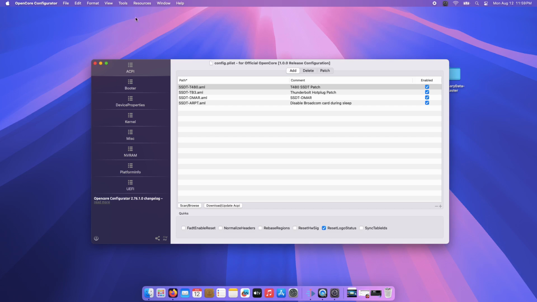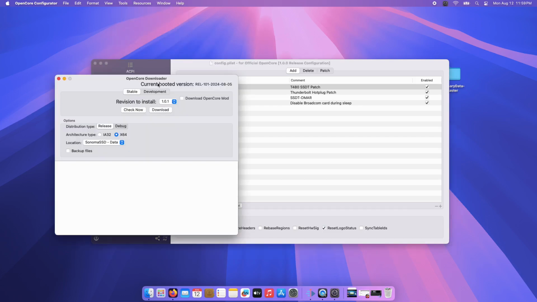By the way, these themes are compatible with OpenCore version 0.7.0 and newer. To know which OpenCore version you are running, click on the Tools, then OpenCore Downloader on the top of this pop-up window. The current booted version here is 101 or 1.0.1 version.